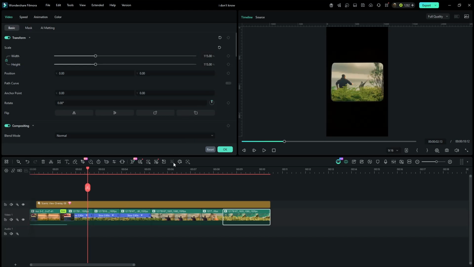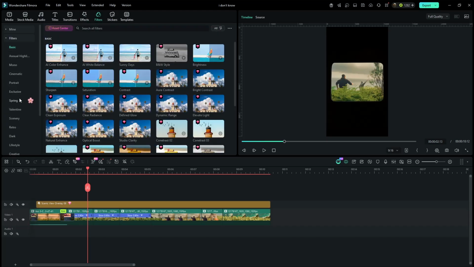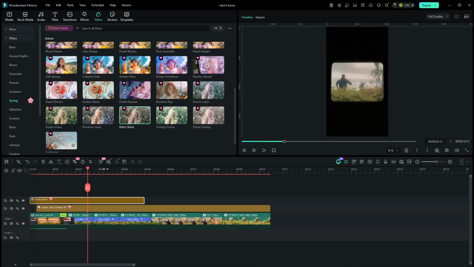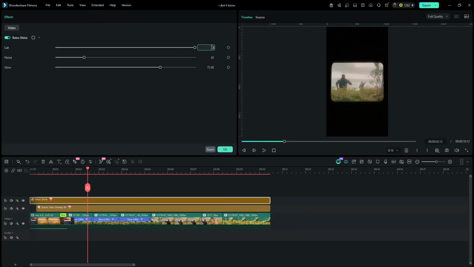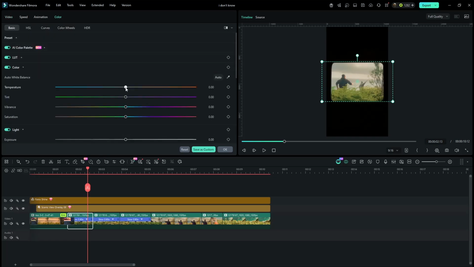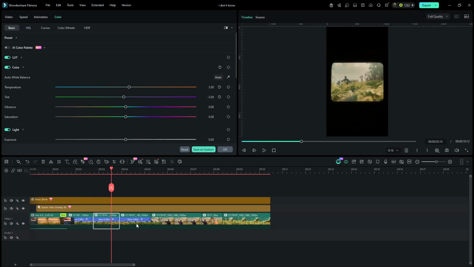Now, let's add a soft glow effect. Go to Filters, then Spring, and apply Retro Shine. Keep it subtle, don't overdo it. Then, go to Color Settings, set temperature to 5, and tint to -3. This will give a slightly warmer tone. I'm going to color grade all these clips with a warm tone. This is exactly the look I'm going for.